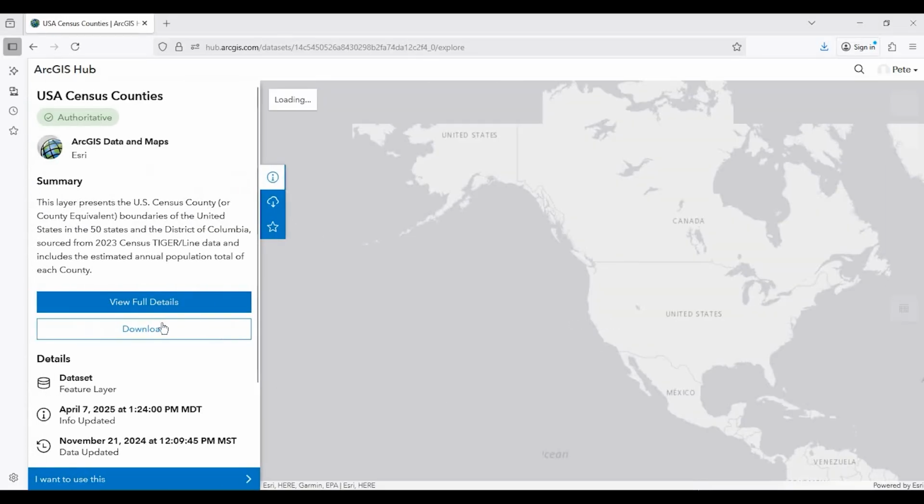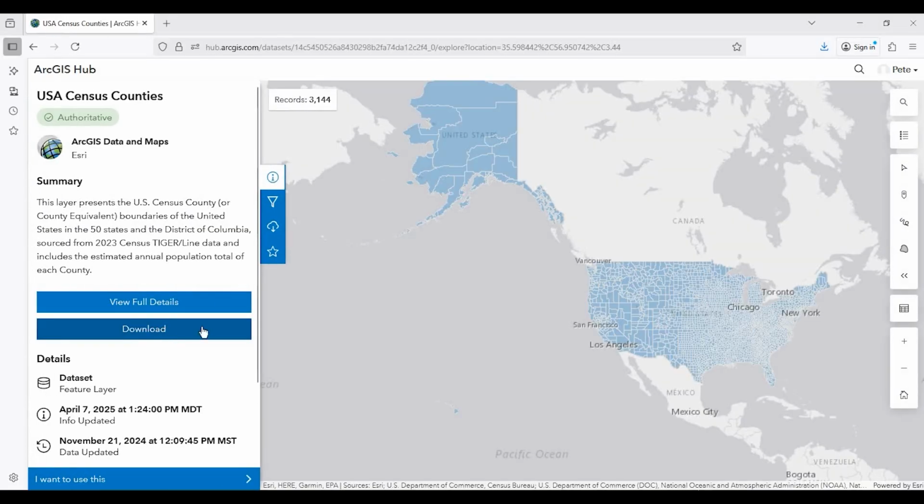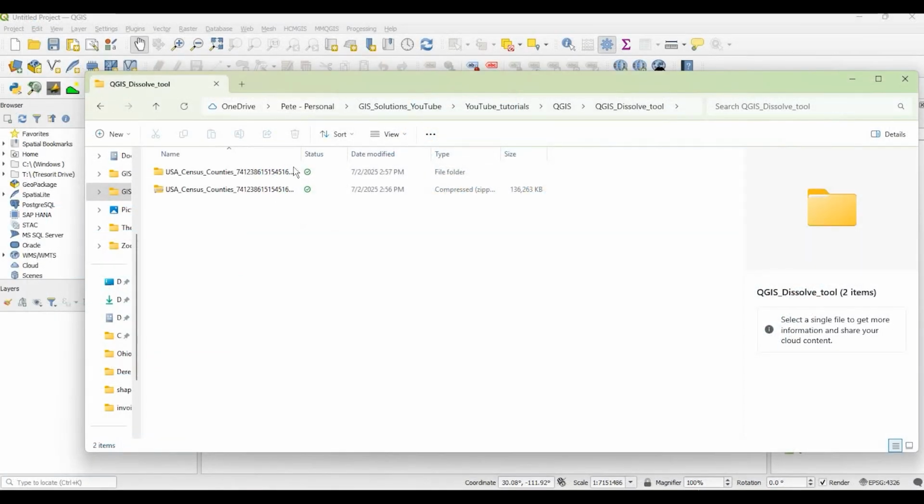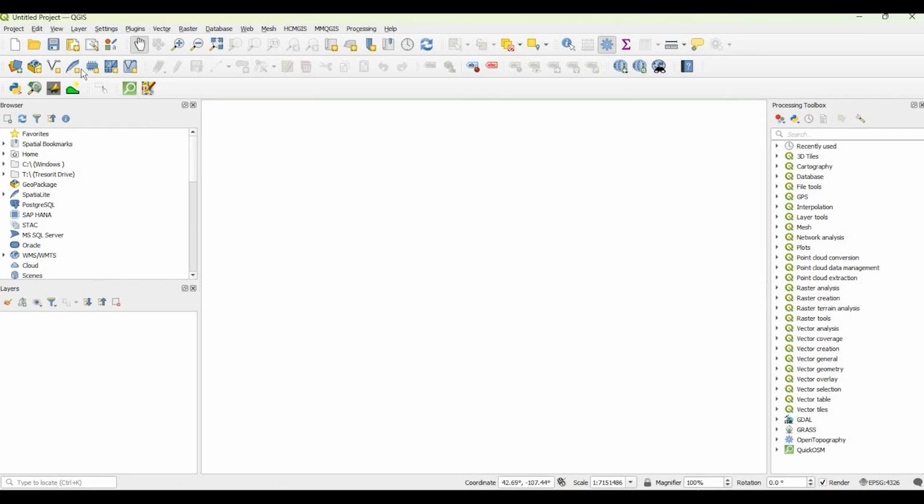And I will go ahead and download right here. And this will just take a few minutes. I'm going to select shapefile. Okay, so that process is done, and I went ahead and unzipped the file, and now I'm at my QGIS project.